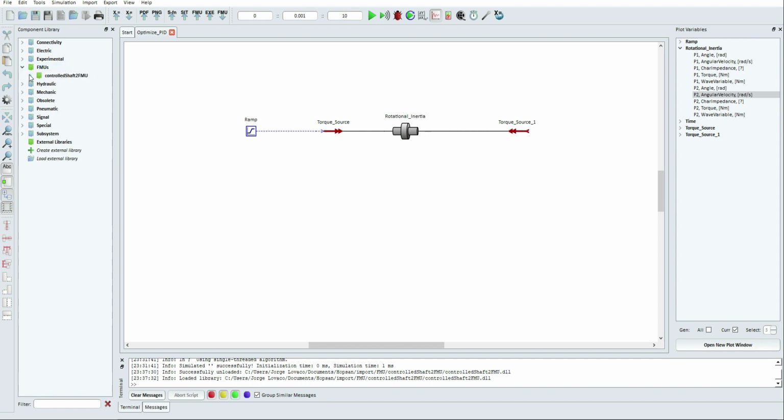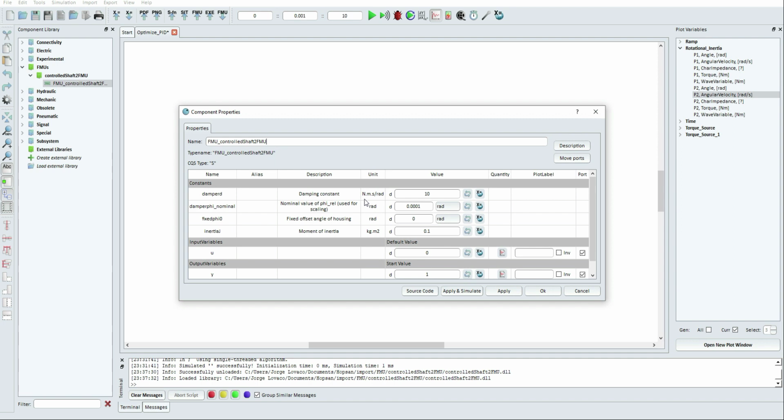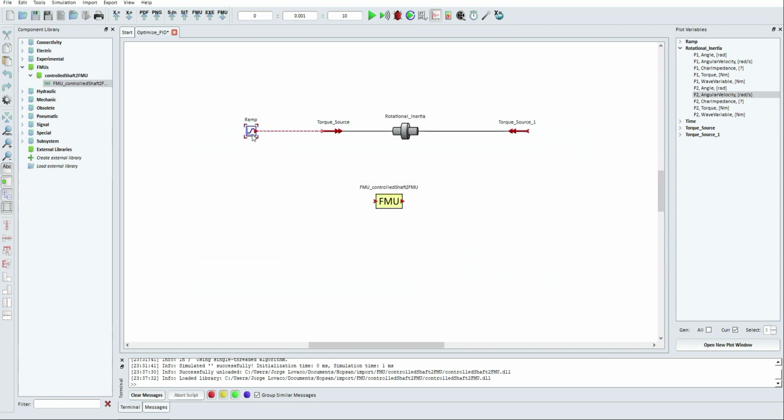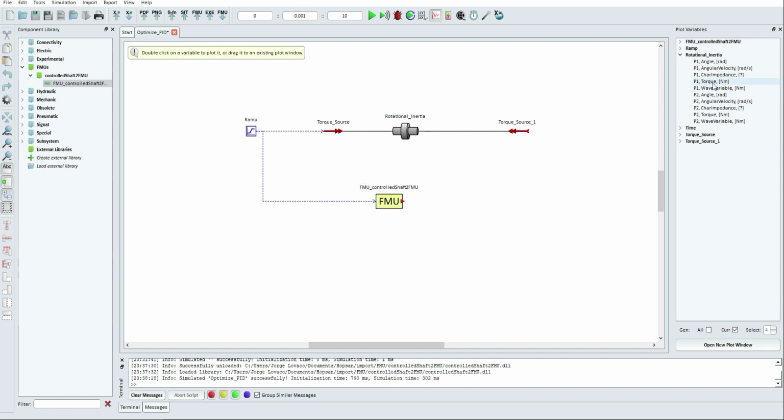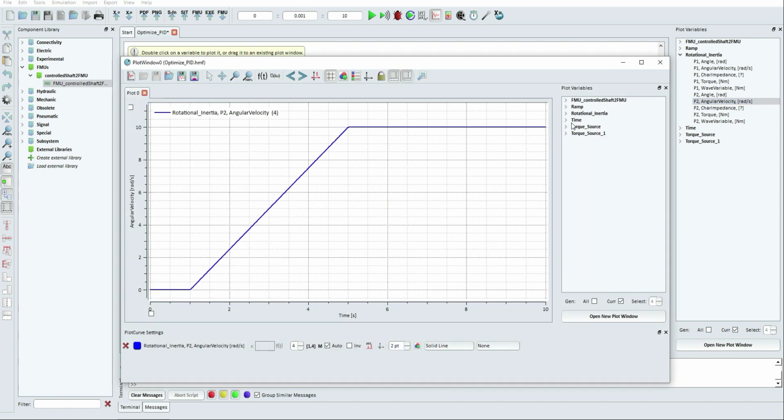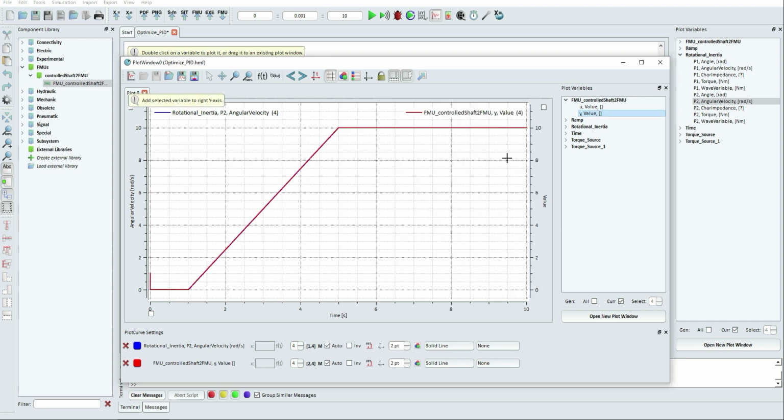Now we have our FMU. You double click on it, you can see that we still have the important parameters that we had before. So we can change, if we need to do it, the damping constant or the moment of inertia. And now, to see that the behavior is exactly the same as this model, I just connect the ramp, run the model, and then you can see that our angular velocity is the same as for our FMU.